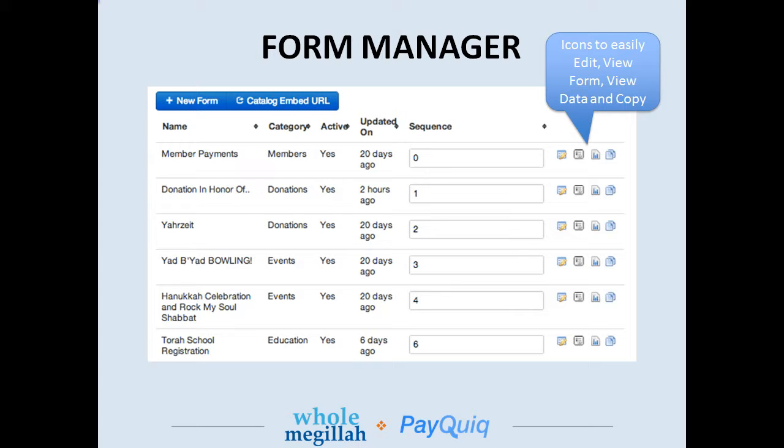To build a new form or edit an old form, the administrator logs into the Payquiq system and selects Form Manager. The Form Manager will list all of the forms in the library. From here, they can create, edit, view historical transactions, and copy a form to create a new similar form, such as a new event.